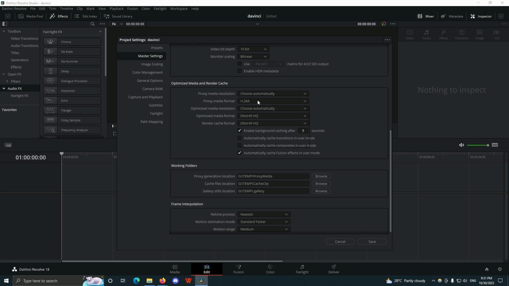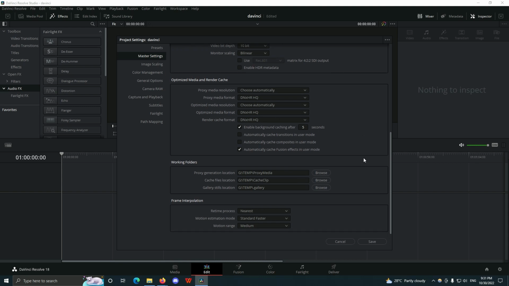You change this in there too, and even with the proxy media, I would suggest you change it to that as well, and then anything else you just leave the same way. If you want to change the directory of your working files and all that, you can also do so, but you can also leave it as it is.